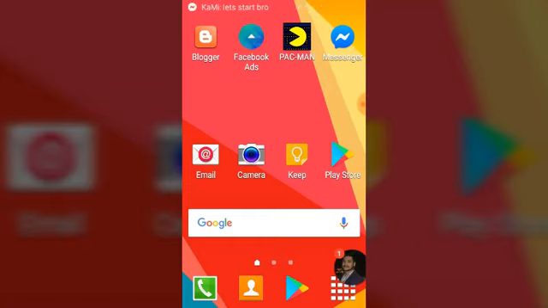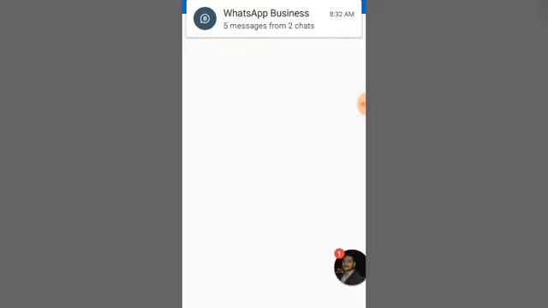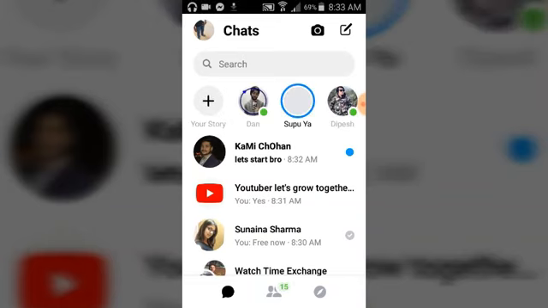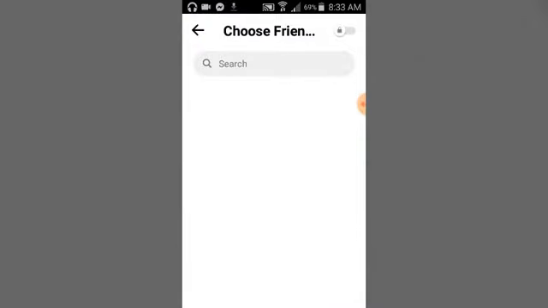Messenger group. So go ahead and click on your Messenger. And once it's open, the next thing you should do, look at the top right corner of your screen. You can notice this icon that is like a pen and a note, just after the camera. So go ahead and click on that icon at the top right.